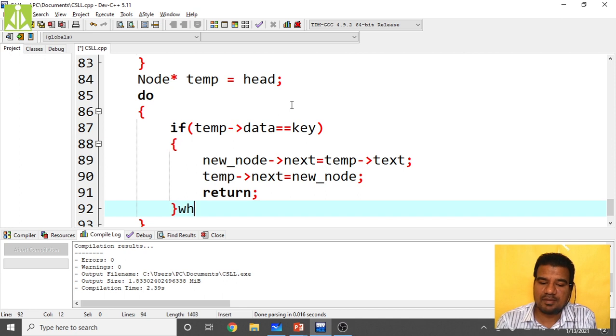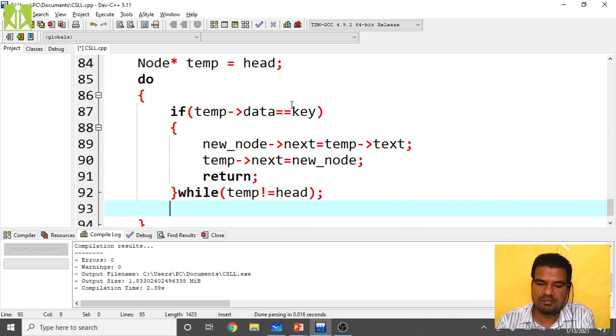And if it is not happening, that is, if at no point of time your temporary data is becoming key, then you have to traverse until your temp becomes head. Your temp should not become head. If it is becoming head, this loop will terminate. If the loop is terminating, if the control is coming out of that loop, simply print a message.